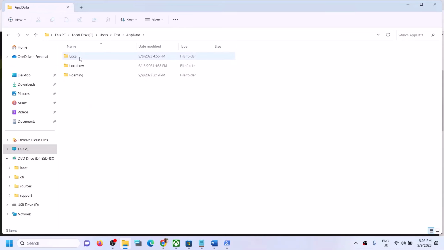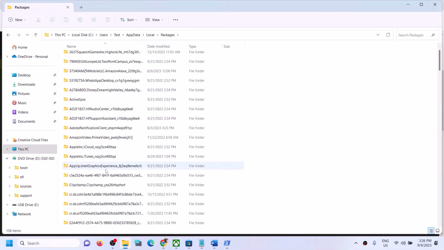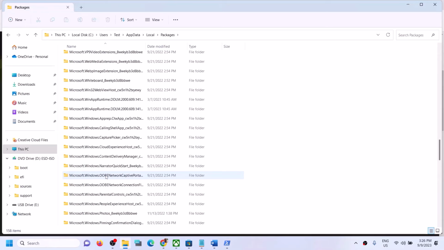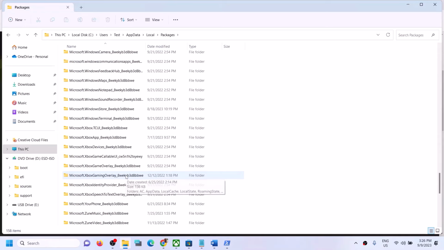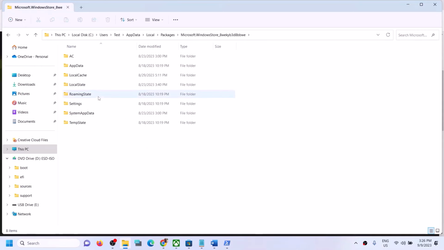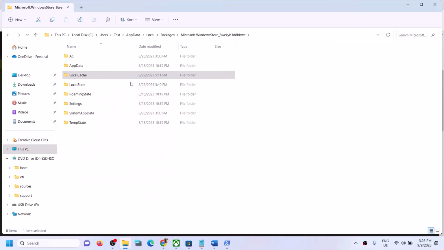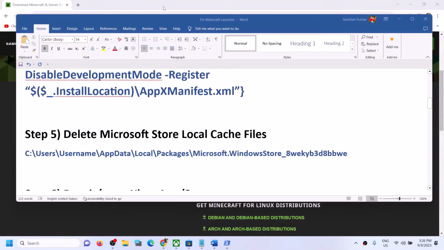Now open AppData folder. Now open the local folder. Now open the packages folder and then scroll down and find Microsoft Windows Store. So over here you can see Microsoft Windows Store underscore some alphanumeric character. Open this folder and here you can see local cache folder. Make a right click and then click on delete. Now once this is deleted, now you can open Xbox app or Microsoft Store and then try to install Minecraft Launcher.